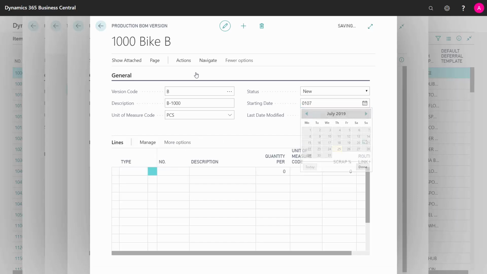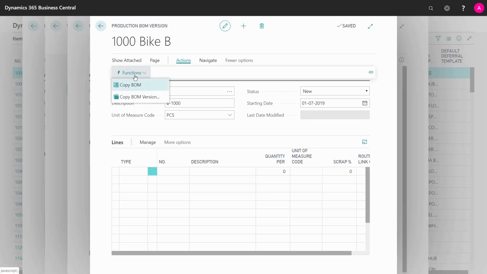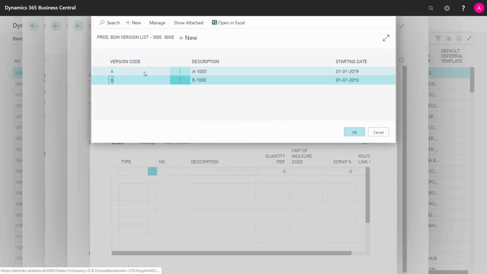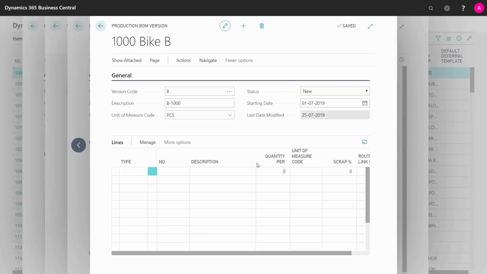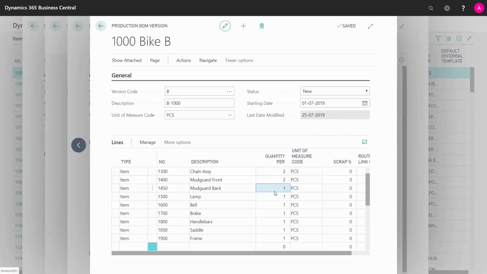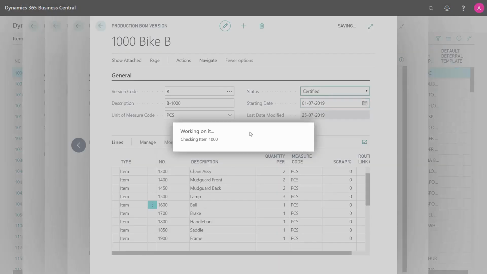And now it's possible for me to copy either my standard bill of material or from one of my versions. Let's say that I want to continue on my version A. I can select from a list and copy my version A and then modify whatever I would like to modify on this bill of material line. And then I have to remember to certify it. So now I'm certifying this version here of my bill of material.